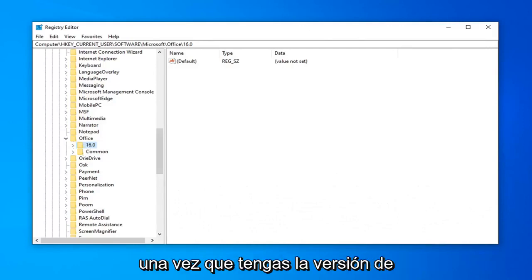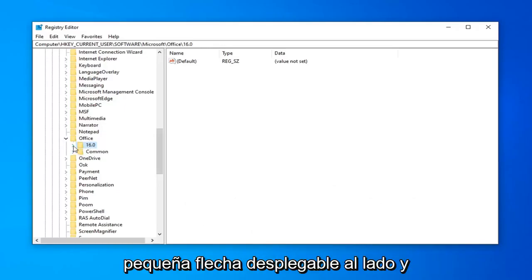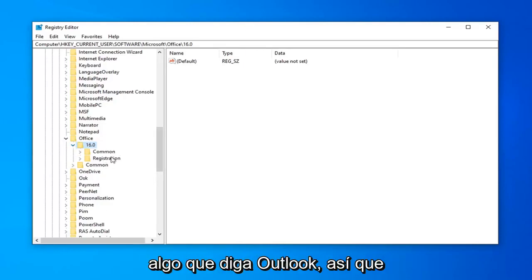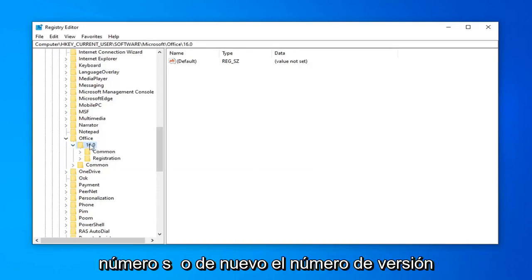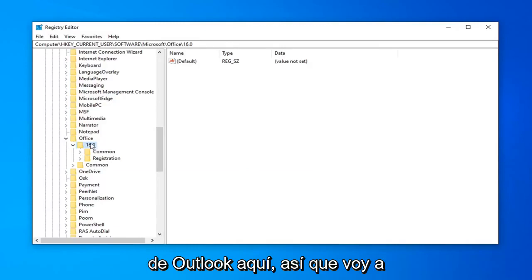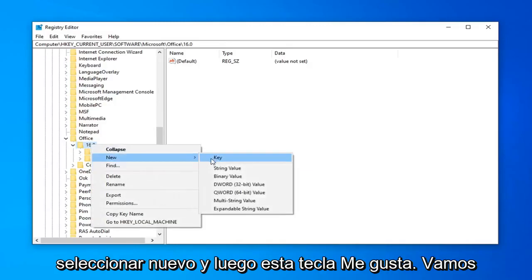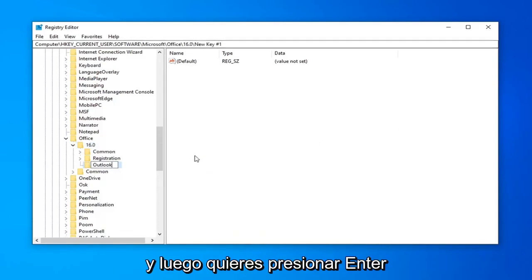Once you have whatever version of Outlook you're looking to expand here, go ahead and click the little drop down arrow next to it. Underneath that, you're looking for something that says Outlook. If you don't see an Outlook folder under here, you want to right click on this number, the version number of Outlook. So I'm going to right click on this folder, select New, and then select Key. We're going to call this key Outlook, and then hit Enter.